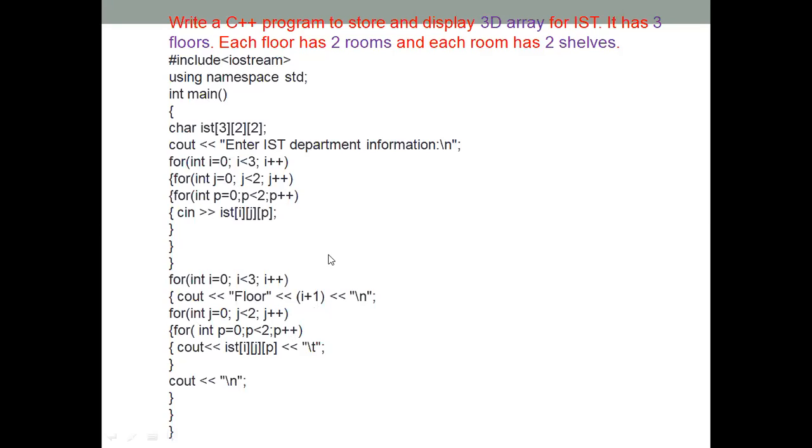So again, both programs ask you to enter because the information is not in the program. When you run this program, we have to enter, and after that, it will display. After we enter, it will say that this is what you entered, and that is the output.